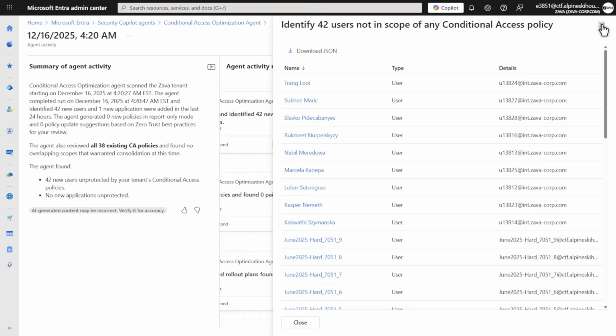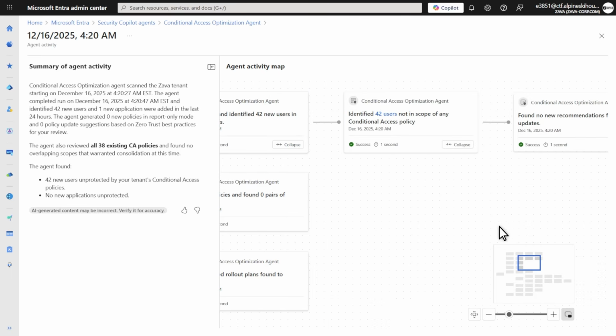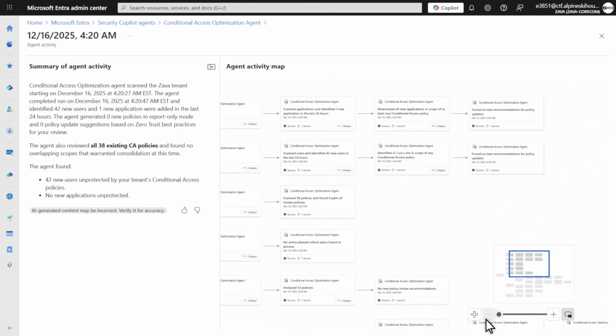The details from the agent's full activity listed in the summary and the activity map can help you understand the logic behind the suggestions so that you can make an informed decision about whether to apply the suggestion or not.